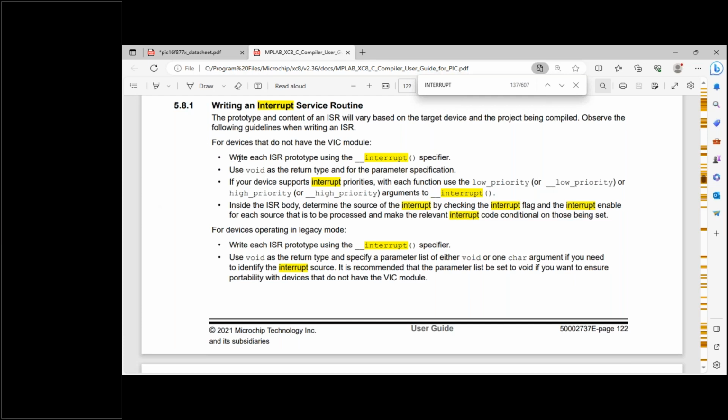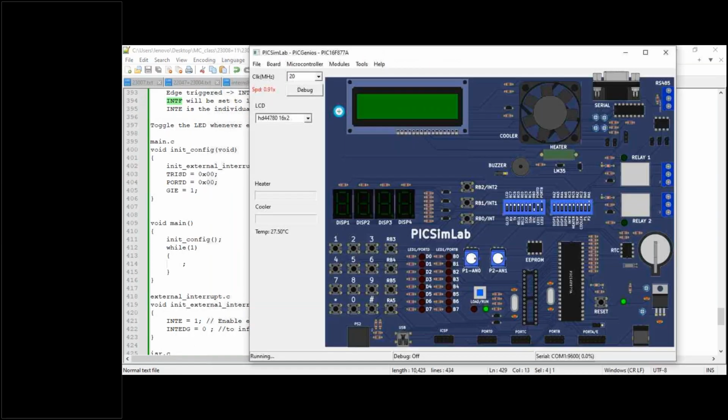So first, write each ISR prototype using the double underscore interrupt specifier. I will just copy this. So this is the coding guideline I have to follow. Okay. So the ISR has to be written like this.